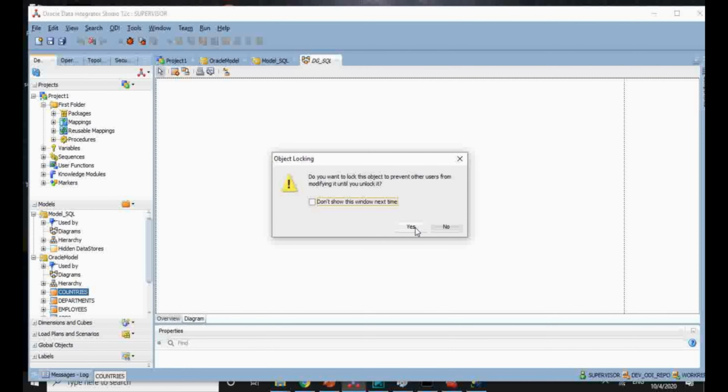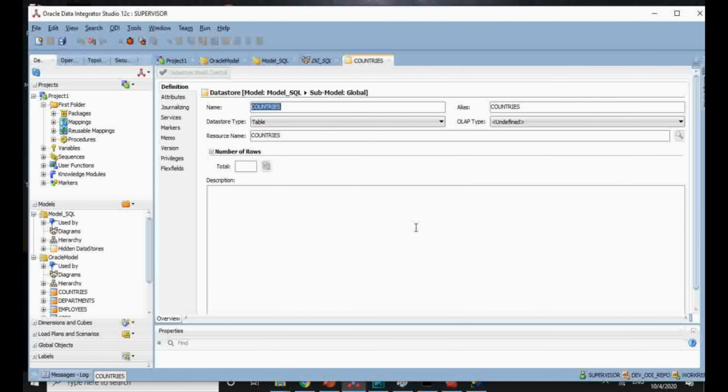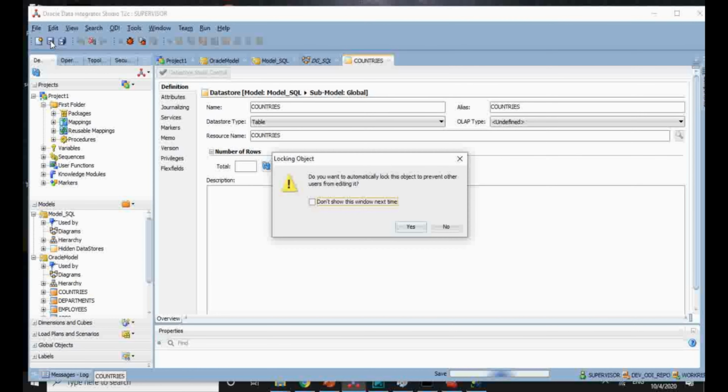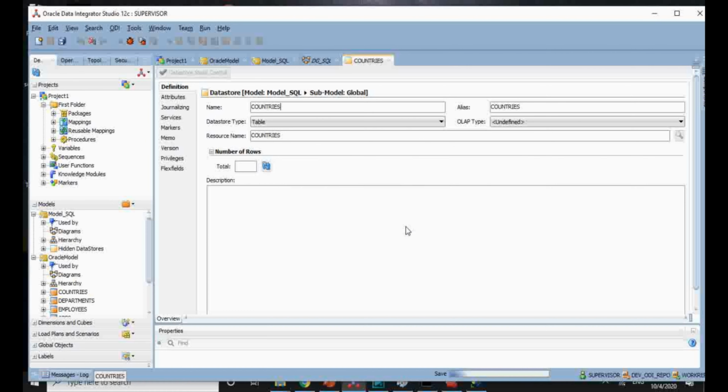Asking again to lock the table. I will click yes. I will keep the same name for the table, countries. So I'm going to click the save button. Again, this message, click yes.